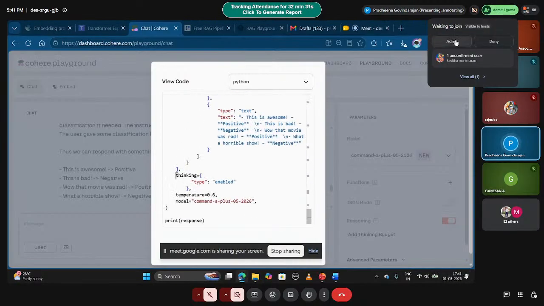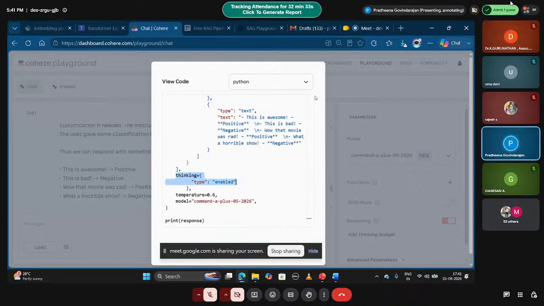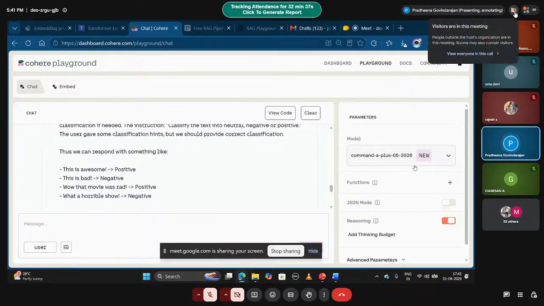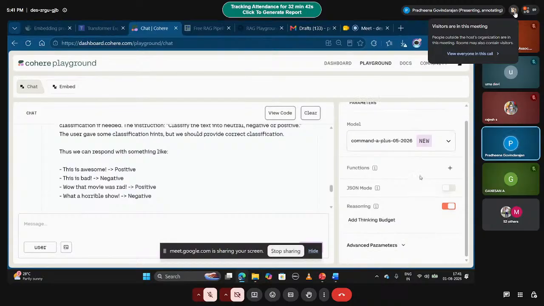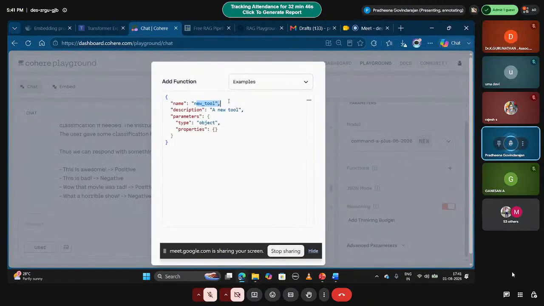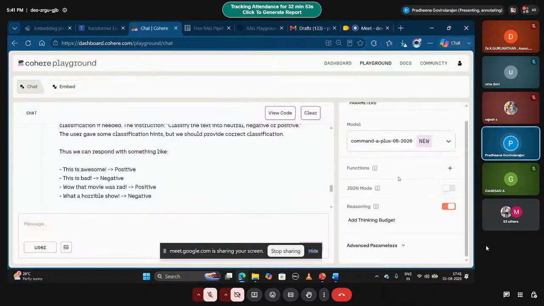So this is the thinking. I'll just explain a few things on the right column. You have the parameters here. There are several models, and you can select anything from here. And function, which means if you want to call some specific function, a new tool has to be defined. The format has been defined, you can edit it here itself and upload it. That is more than enough.